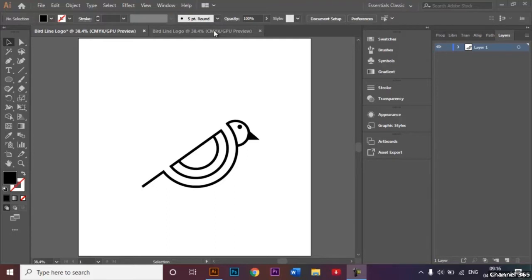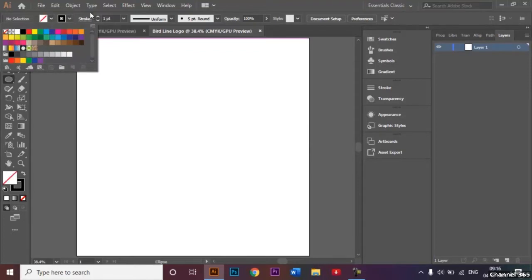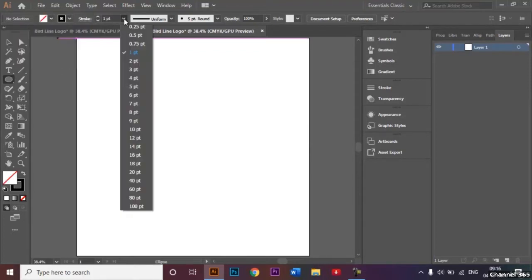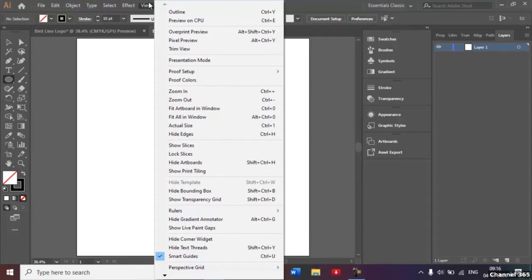So I've already opened up a new document which is 1000 by 1000 pixels, and I've also given a name to my document called the bird line logo. Now what I'm going to do is use this ellipse tool. I do not require the fill as of now, and I'll be changing the stroke weight to 10 points, and I'll also make sure from the Views panel that my smart guides has been activated.